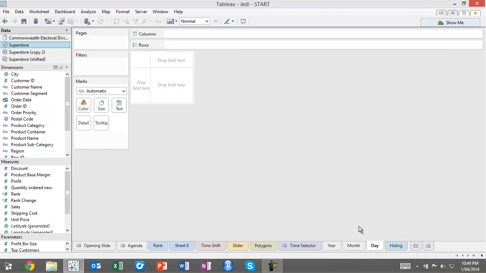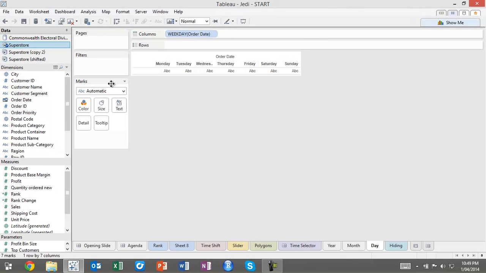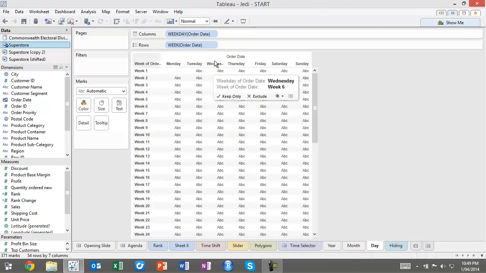Now when we get to this, it'd be nice to have a kind of little calendar control. So how does a calendar look? Well, a calendar has the day of the week across the top, and it has the weeks down the side. So we'll take our order date and we'll pop this in here, and we'll put our week number down the side. Now at the moment it's showing us a lot of information in here.